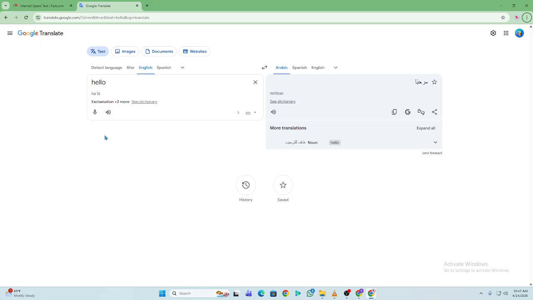Tap the microphone icon to speak instead of typing. This is perfect for quick translations or practicing pronunciation. You can also tap the camera icon to translate text from real-world objects like signs or menus. Just point your camera and it will translate instantly.